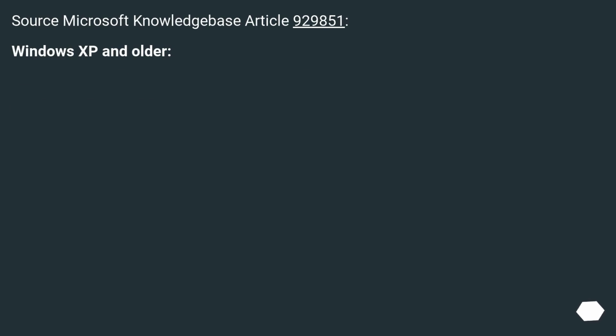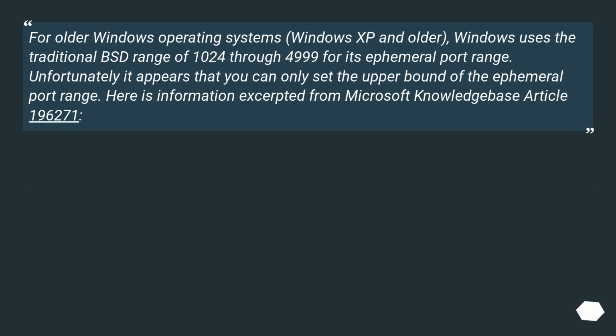Source: Microsoft Knowledge Base article 929851. Windows XP and older. For older Windows operating systems, Windows XP and older, Windows uses the traditional BSD range of 1024 through 4999 for its ephemeral port range. Unfortunately, it appears that you can only set the upper bound of the ephemeral port range. Here is information excerpted from Microsoft Knowledge Base article 196271.